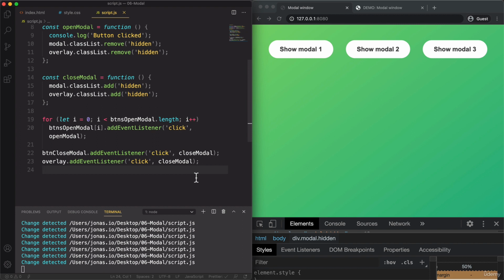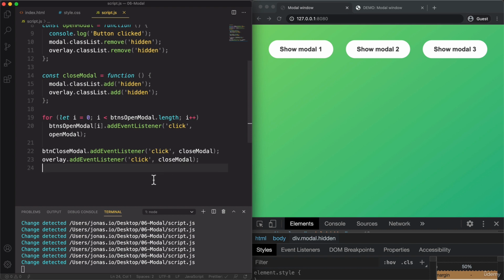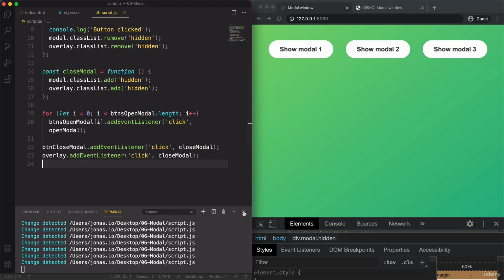So in order to listen for keyboard events, we still need to use addEventListener, because the key press event is simply just another type of event. Now, keyboard events are so-called global events because they do not happen on one specific element. And for global events like keyboard events, we usually listen on the whole document.